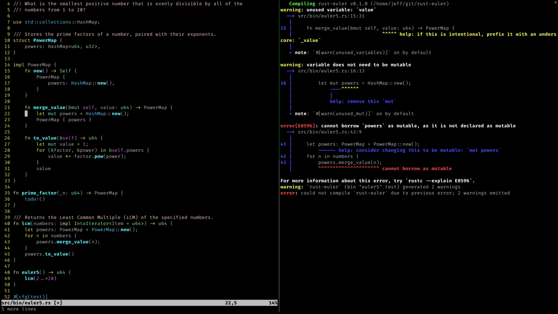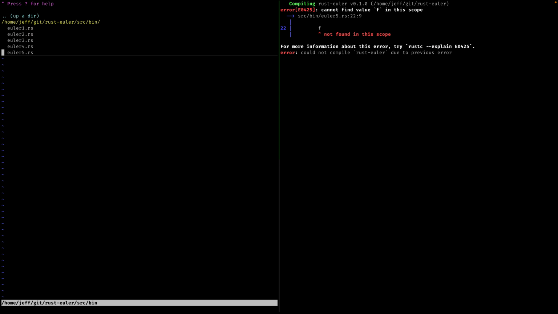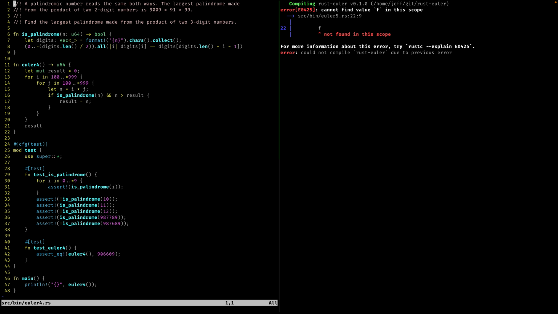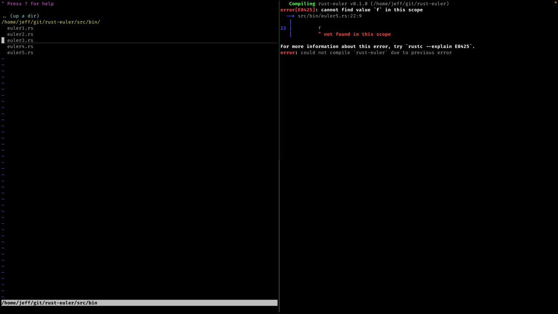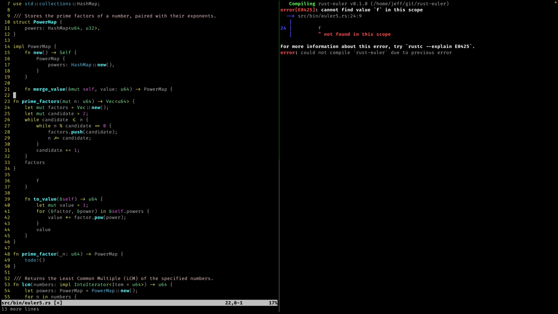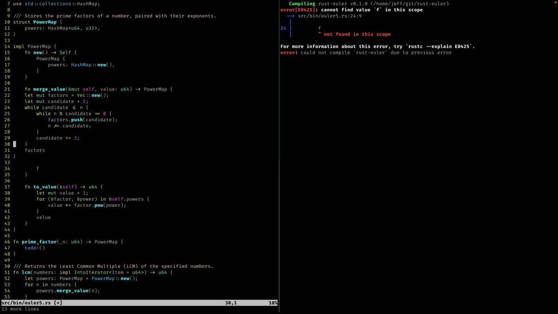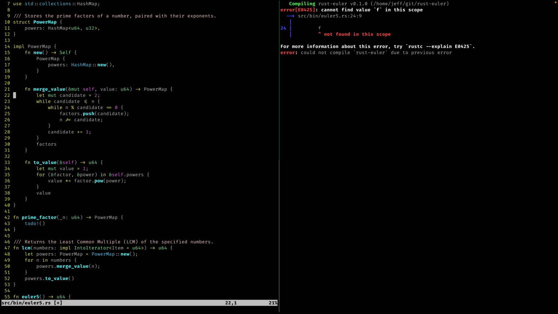Merge value. So now we don't need this. We'll say we need to do the prime factoring. I'm going to copy this logic that we had from number 3 here. Yeah, that's always a sign you should probably be refactoring something. Factors back new. Well, now we don't need this because that's in self.